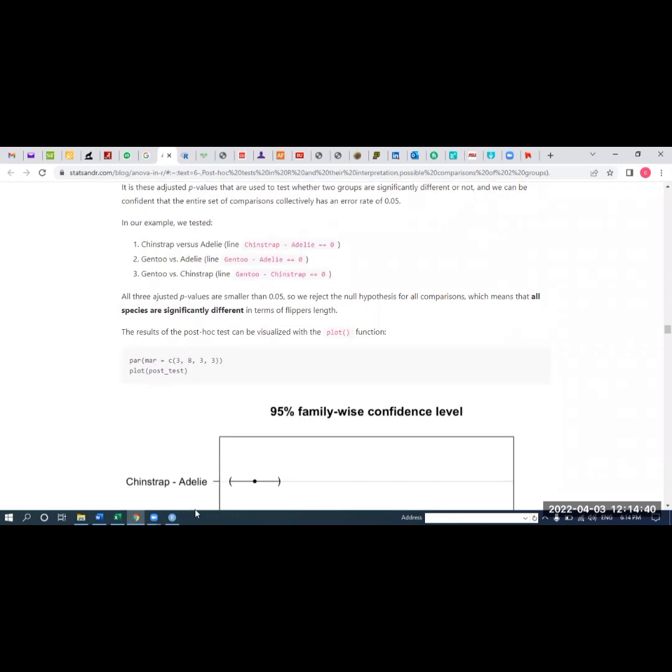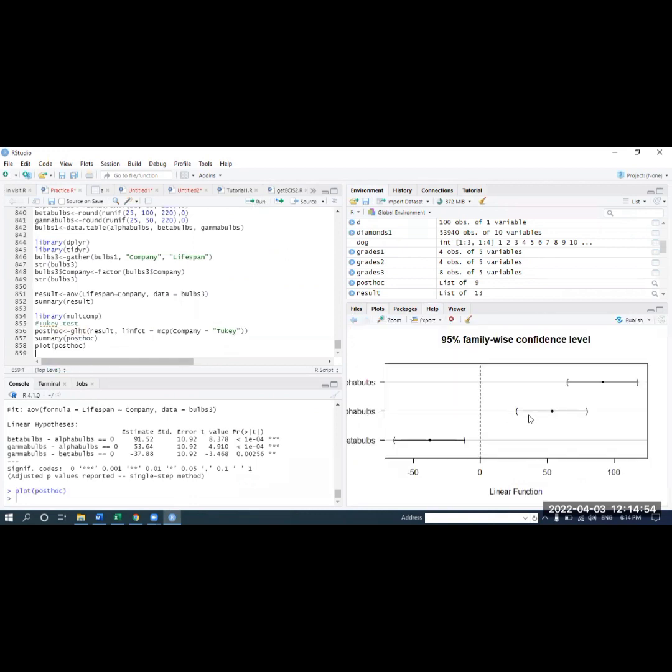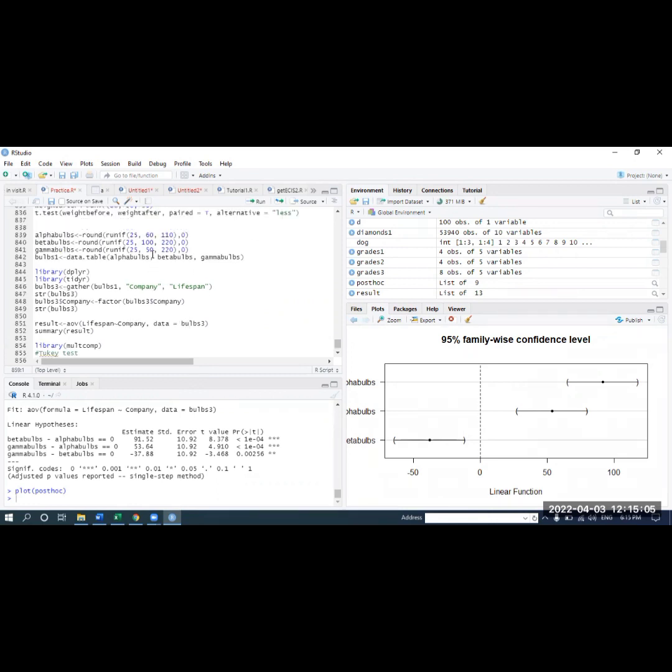Let's see. Okay, we can also plot it. So let's see if we can plot it. Plot post hoc. Correct. Are you seeing it? Now I'm just showing you how to get codes. Now let me do it in a way that two of the groups will be similar.